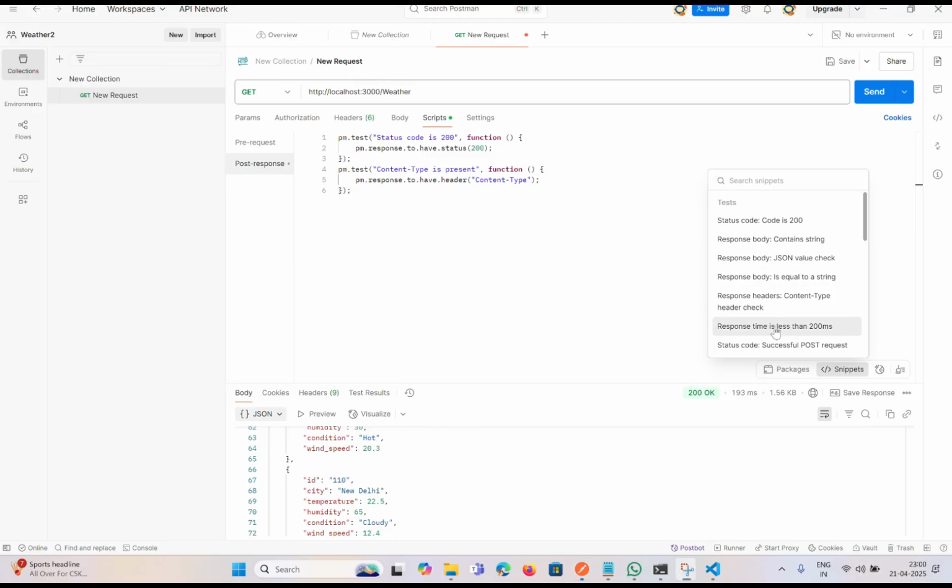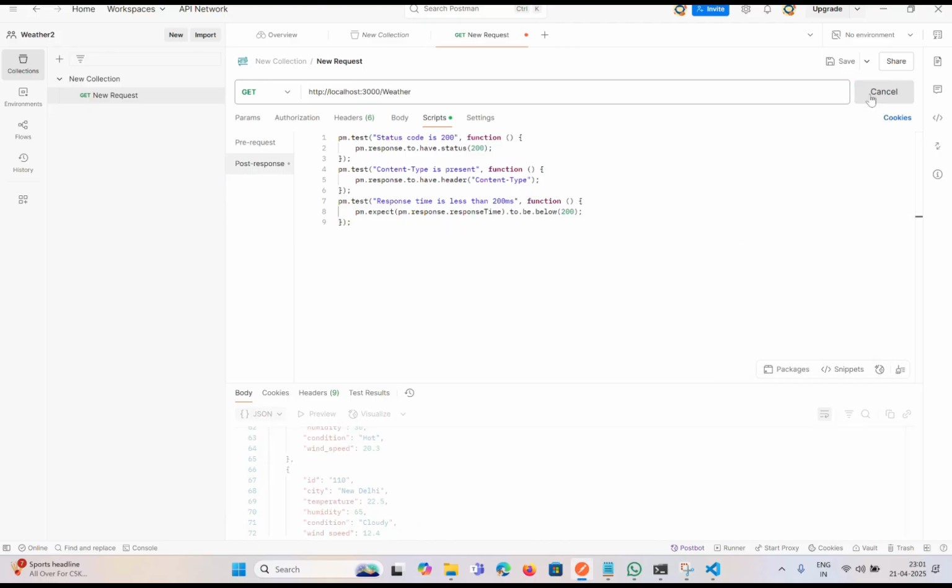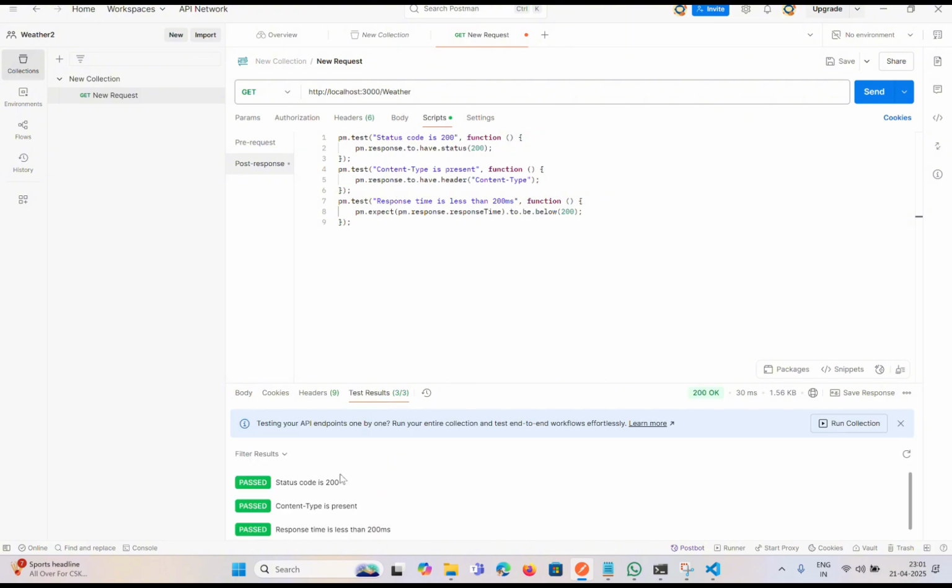Now you can see these three checks have been done. Now I will send the request and you can see 200 OK status code is sent and our test cases have already passed. The data has been fetched. Our first GET request has been completed.